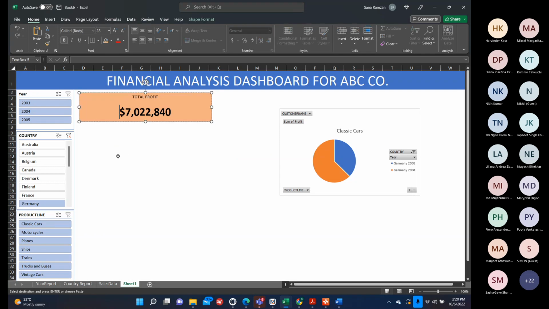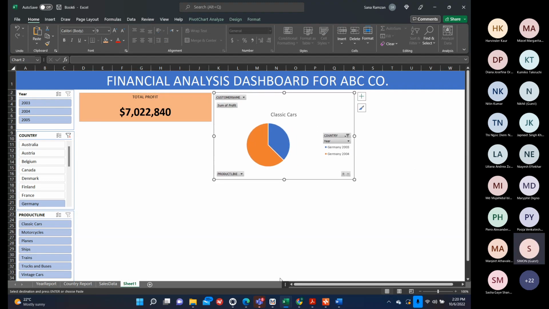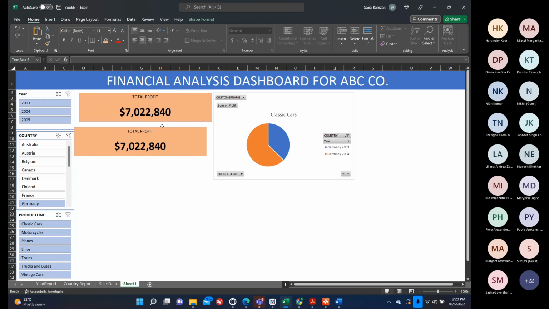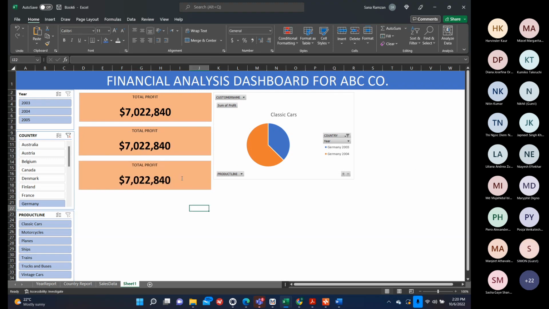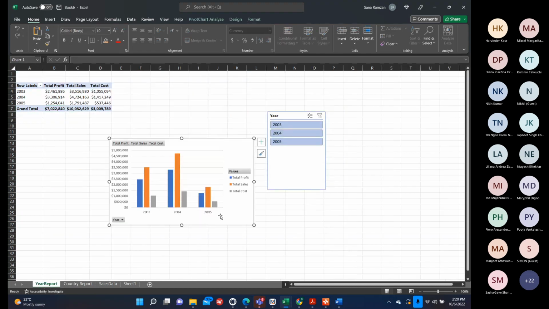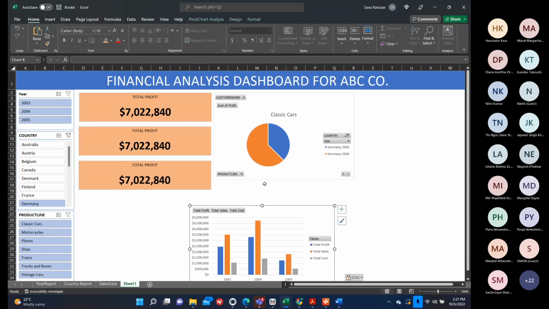I can make another box for cost, another box for sales, and then I can include the charts here. So let me copy paste these text boxes. Control C, Control V. I'm going to bring that here, and then Control C, Control V. I'm going to bring this here. So this one will be for profit, one will be for cost, one will be for sales. Now, last bit, I'm just showing you, it's almost done. And this here.